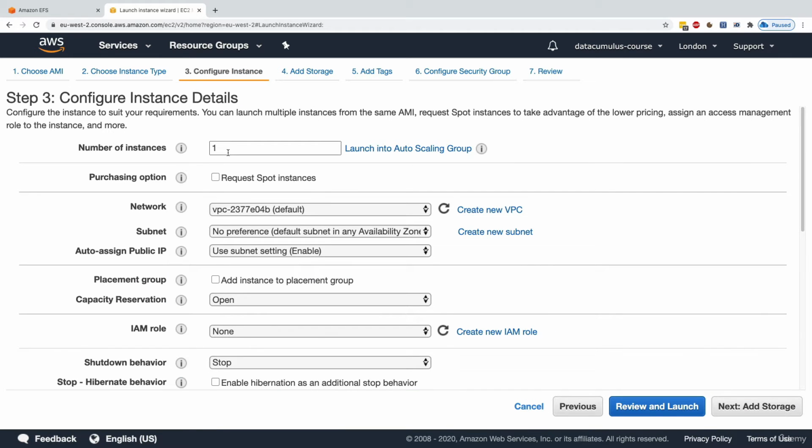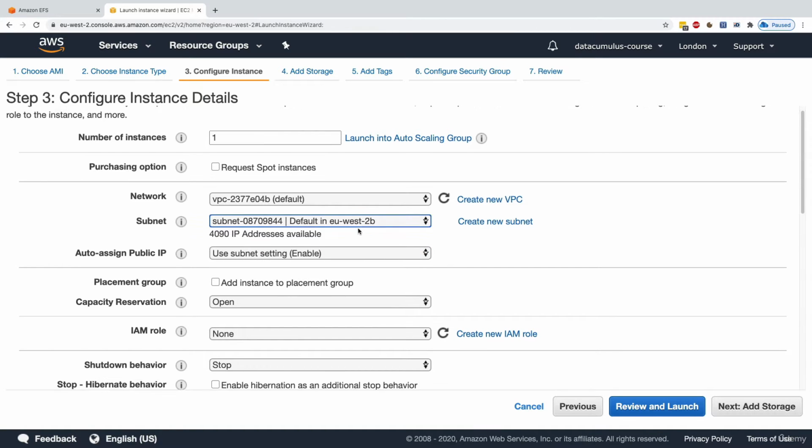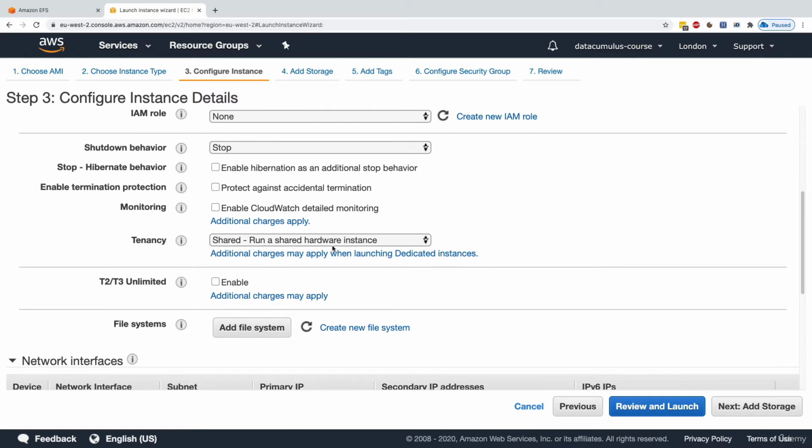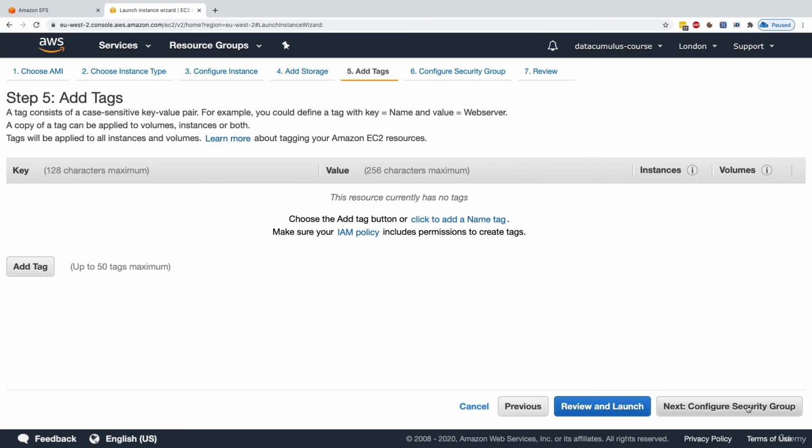And then I will choose one instance, and I will launch this one in EU West 2B, for example, as my first AZ. If you scroll down, you can see that there's file system, and you could add your EFS file system here, but we'll not do that. I want to show you how it's mounted, so don't click here. We'll click on add storage. We can leave the storage as is, add tags.